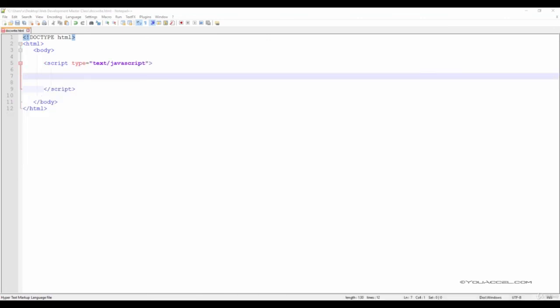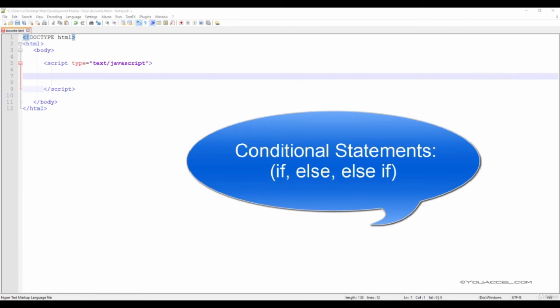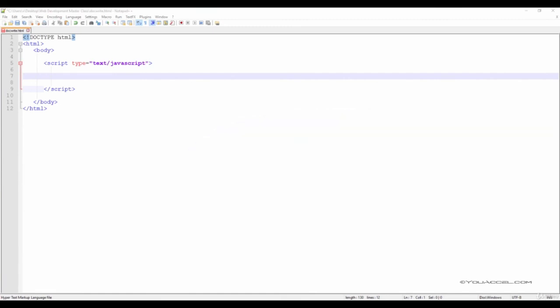When programming in any language, it's very common to create logic that performs different actions based on one or more conditions. JavaScript has a variety of conditional statements that we'll explore in this lesson. We'll be exploring the if, else, and else-if statements. These statements allow us to execute an action contained within a block of code if certain conditions are met.